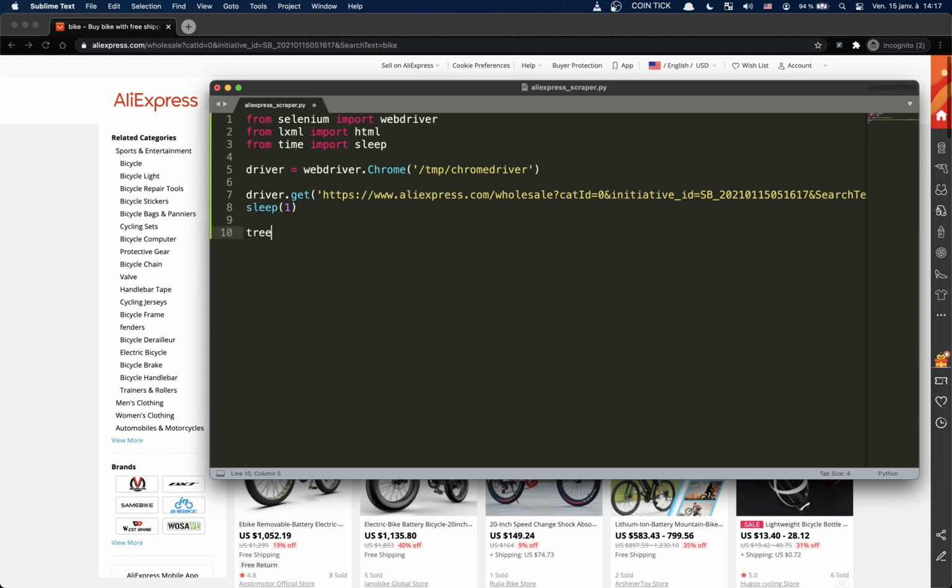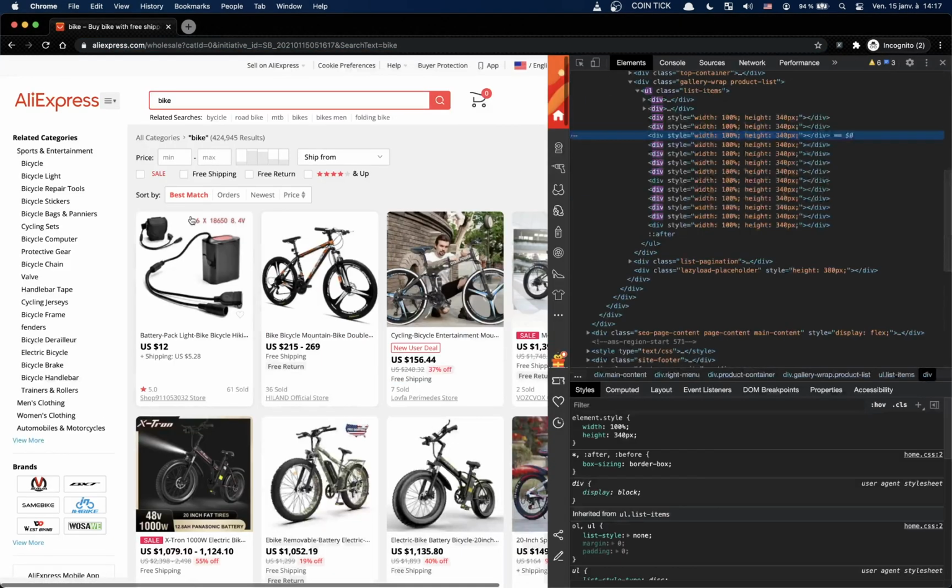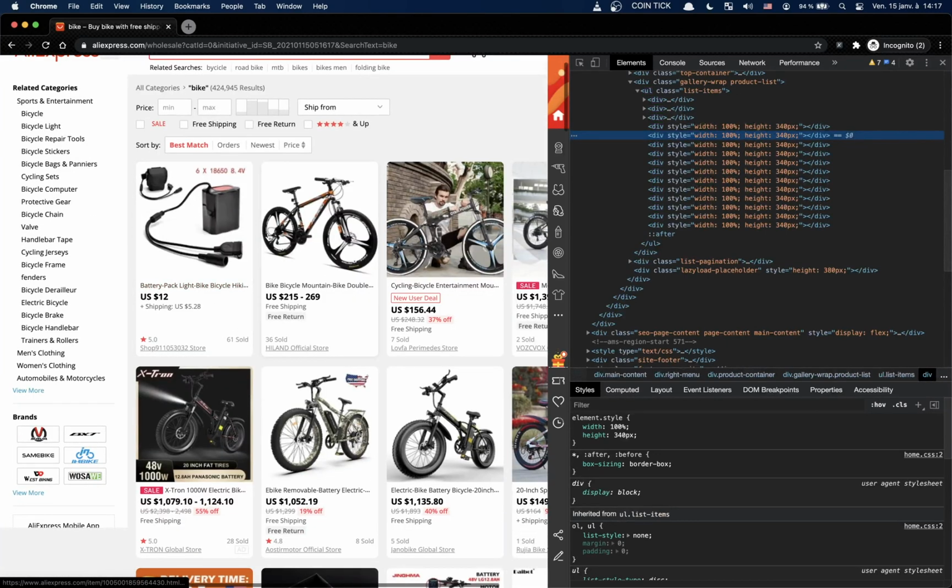To do that, we say tree equals html.fromstring, and we take driver.page_source, which is basically the HTML that we just extracted. There we go. Now we have a tree. So let's see how we can scrape this page. What we can do is get every product on this page: the title, the price, maybe the reviews, and the number of sold items. Let's get these four pieces of information. I think that should be already good.